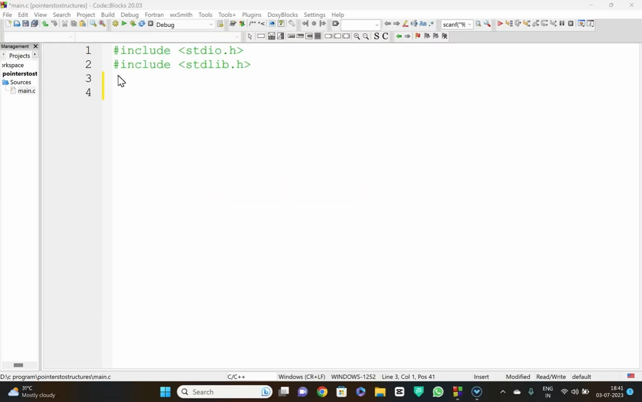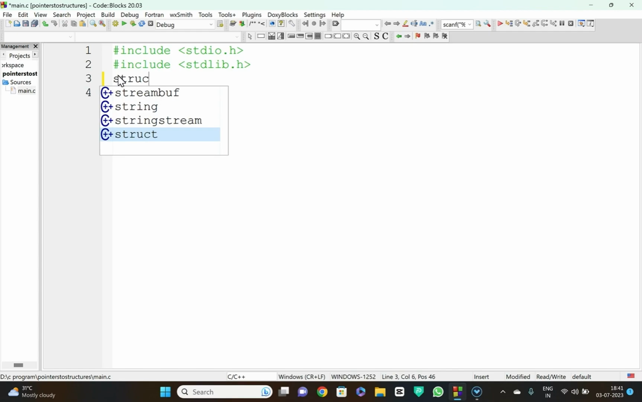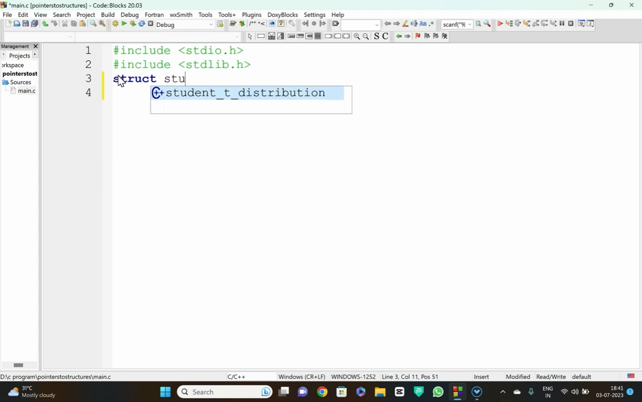Let us see the program to print student details using pointers and structures. So first we have declared the library functions stdio.h and stdlib.h. So next we are moving to the struct. As we are using the structure here, struct, and student is the structure name.